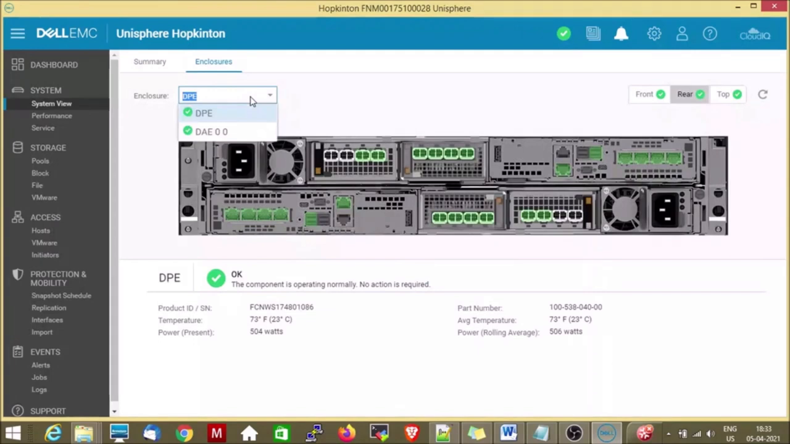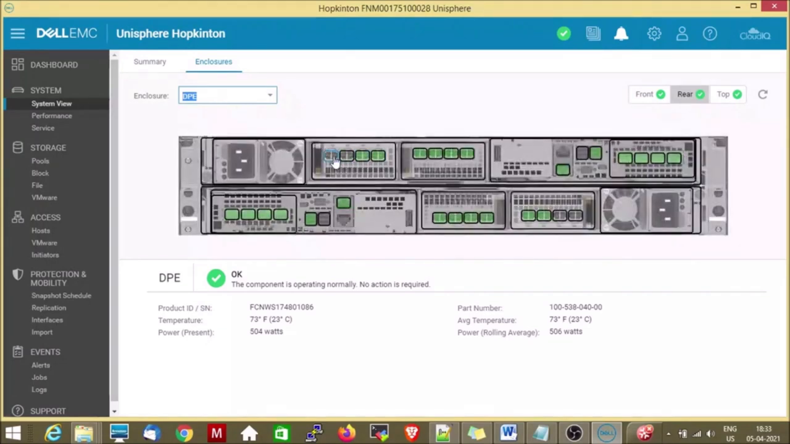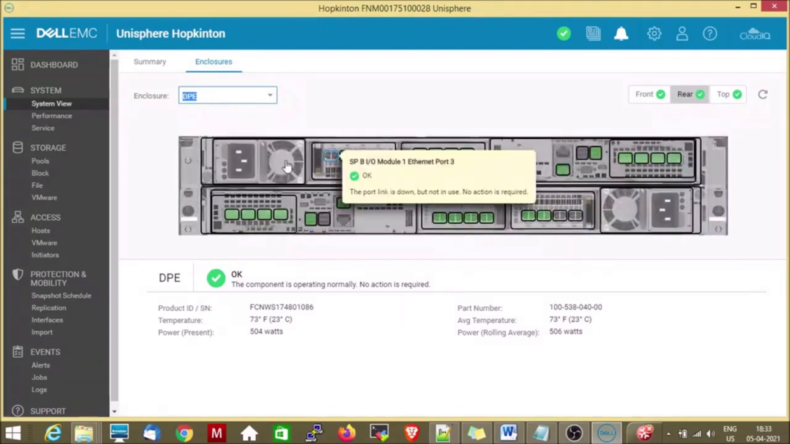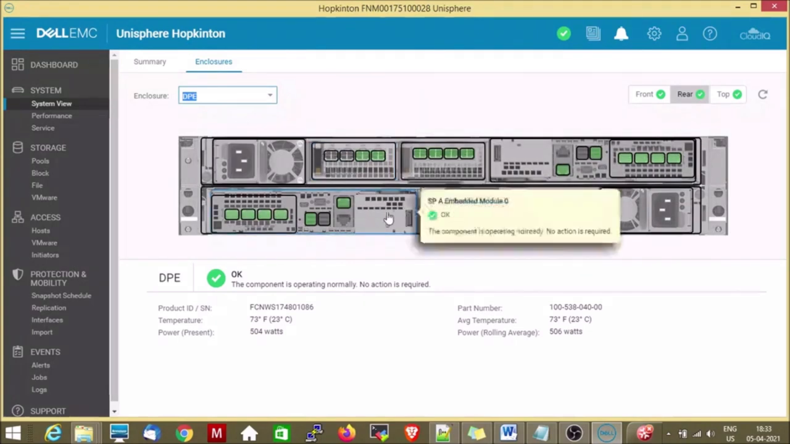Let's move to the enclosures. There are two enclosures available in this storage, a DPE and a DAE. So DPE means it is disk processor enclosure, which is a combination of our service processor enclosure and disk array enclosure. Okay, so combining that one, we call it as a disk processor enclosure. In a rear view, we can see the upper side is SPB and the lower one is the SPA.